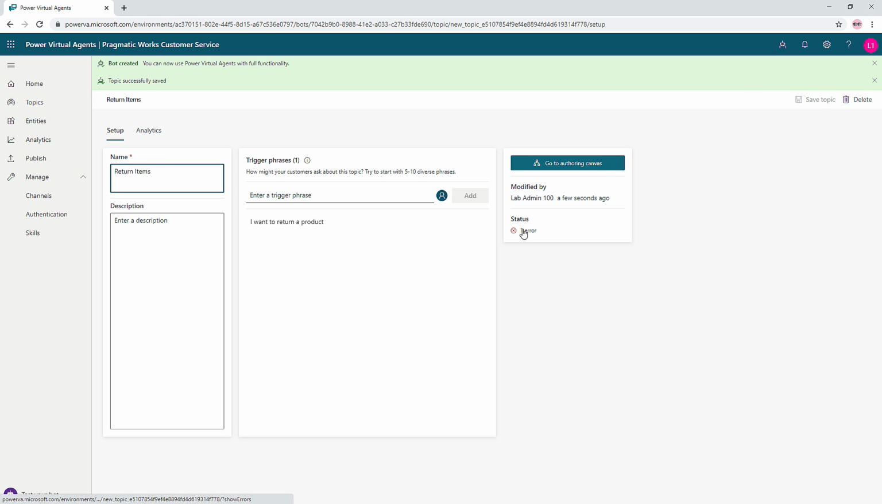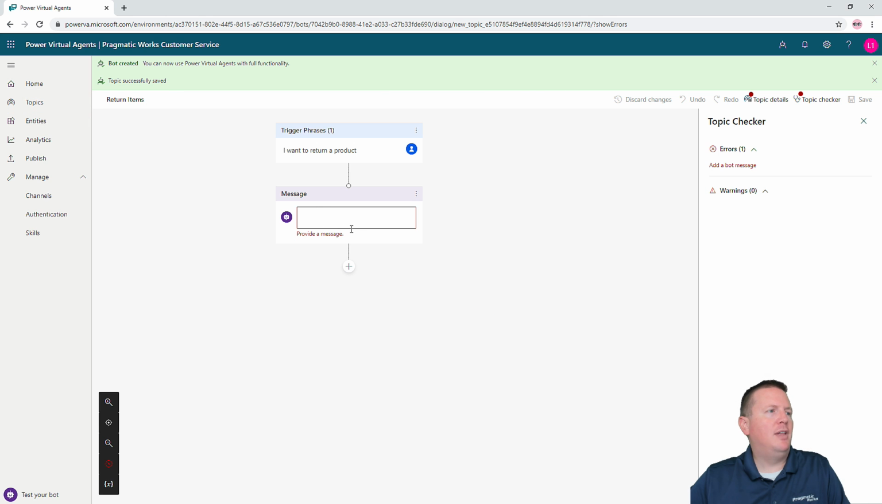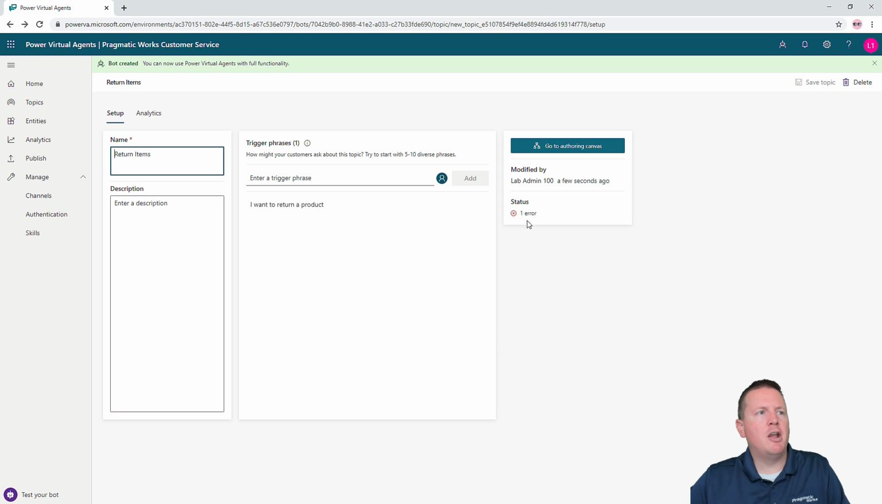Oh, and I got one error here. Let's see. Oh, I know what the error is for. The error is because we have a blank message. So don't worry about that too much. Let me go back so you can see the same thing I'm seeing. If you see an error, that's okay. We're about to correct the error in a moment. You can click on errors and see where they go, but don't worry about actually clicking that because we're about to go to the same place anyway.